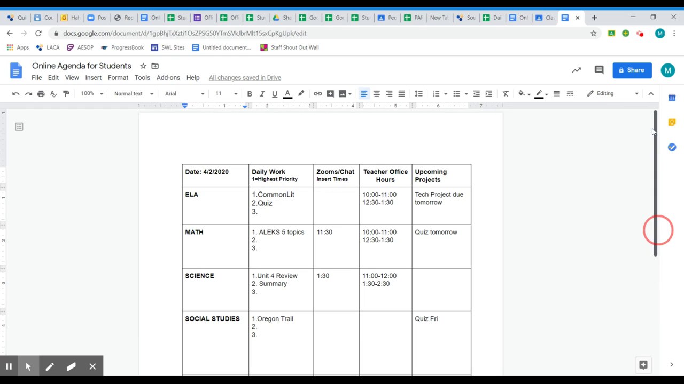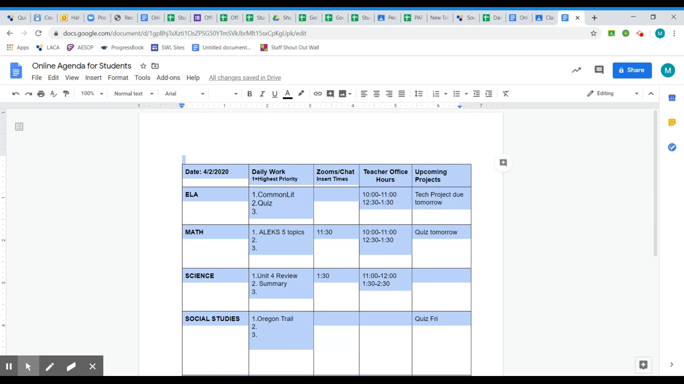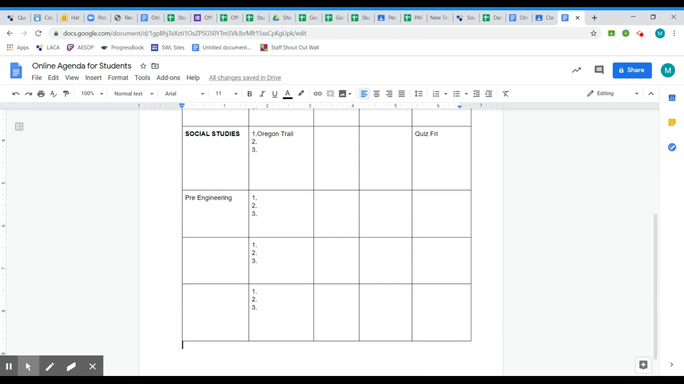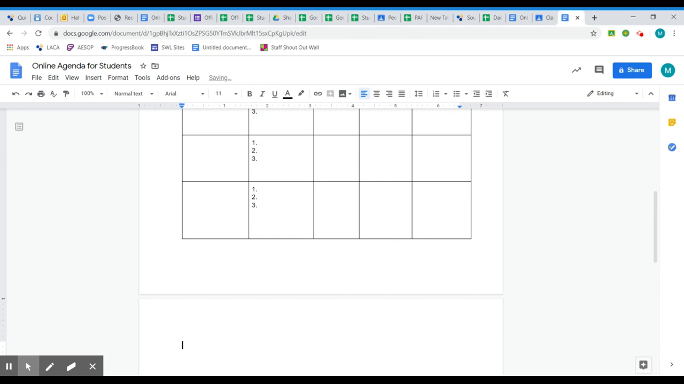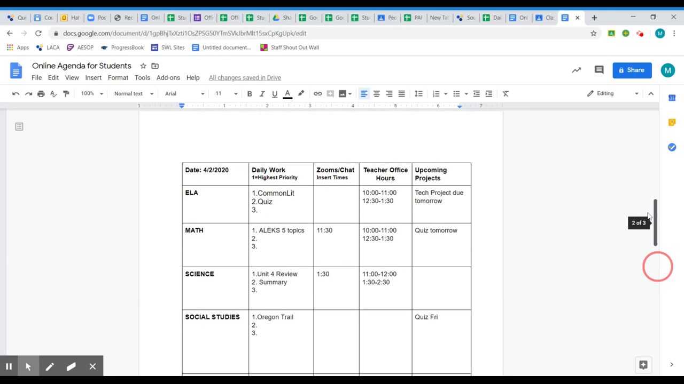One thing I would do if I were you is make a copy of this. So if you hit Control A and then Control C, you can scroll down to the bottom here and hit Paste, which is Control V, and you will have the next day's agenda. You can simply delete the information on here and start at the next day, which will help you figure out what you've done and what you still need to get done.